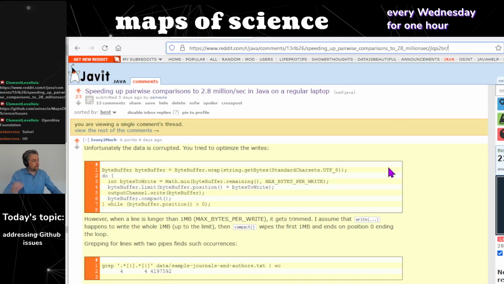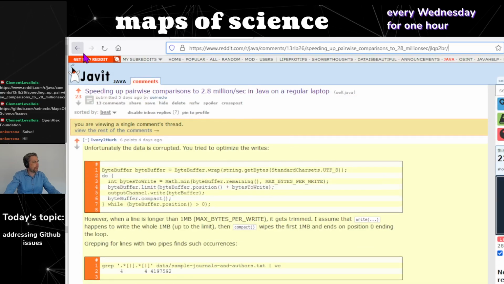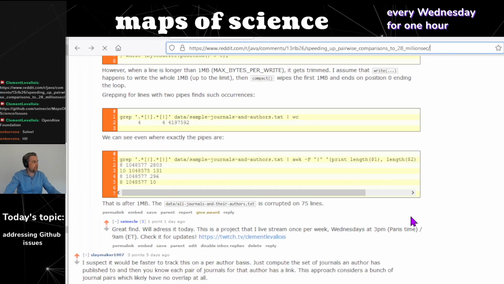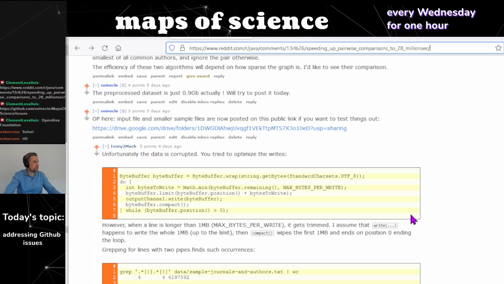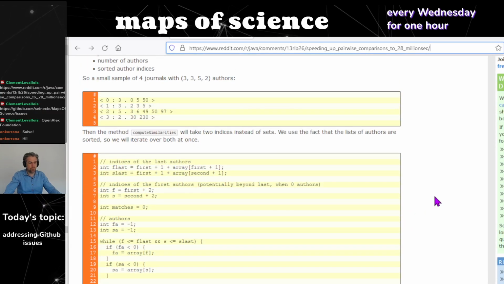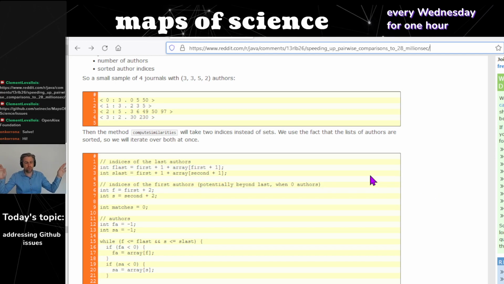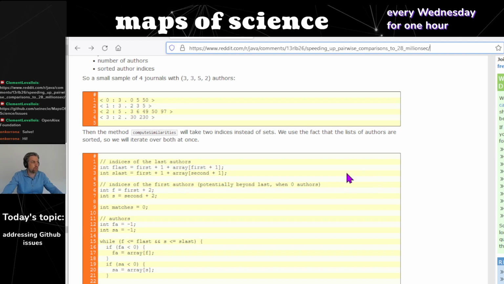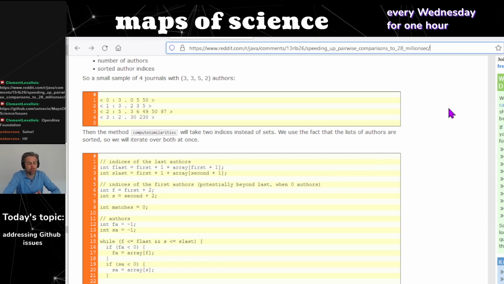Before we leave, it's not an open issue, but it's really something interesting as well. It's the comment by the user Ivory Too Much, who commented on my optimized code to do pairwise comparisons in a super quick way, and he suggested a way to do it even faster.